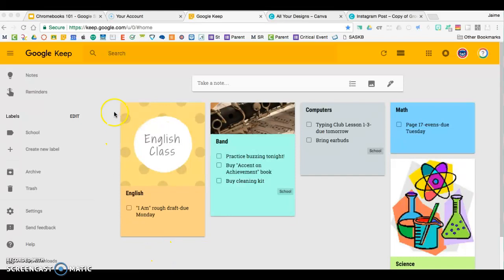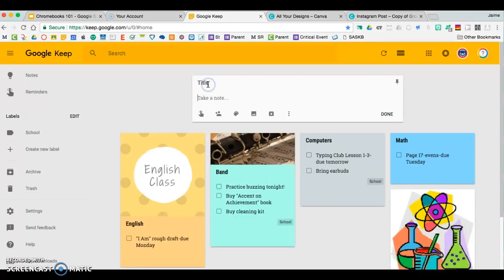The first thing you need to do is go to google.com/keep, and that's going to take you to Google Keep. Now over here is going to be your menu. This is the easiest way really to get started, is to just take a note.